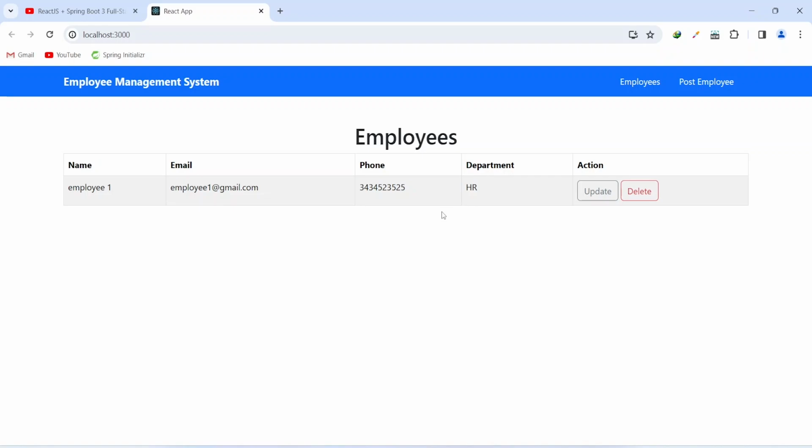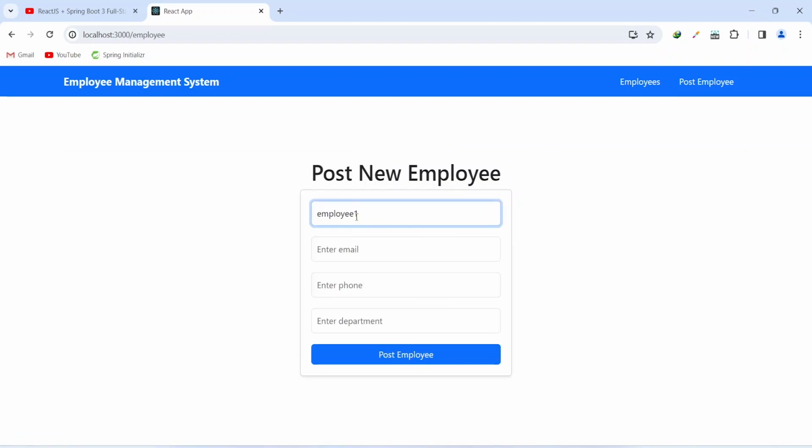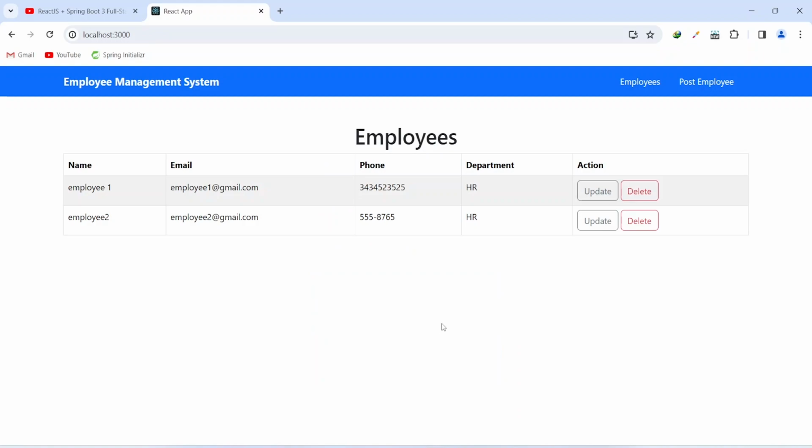Now let me create a new employee, so I will click on this post employee button, and after adding the details of the employee I will click on this post employee button, and as you can see now we have two employees in our application.